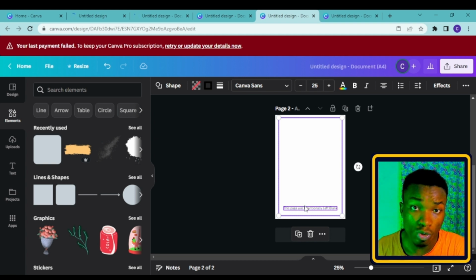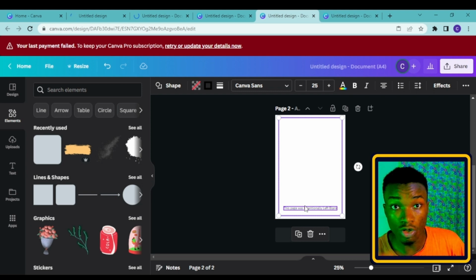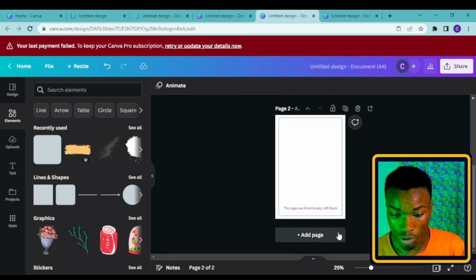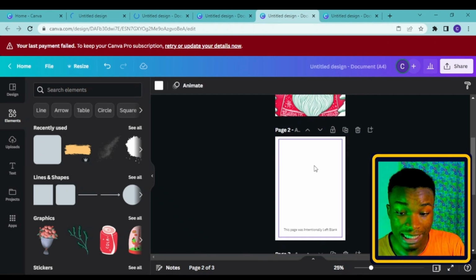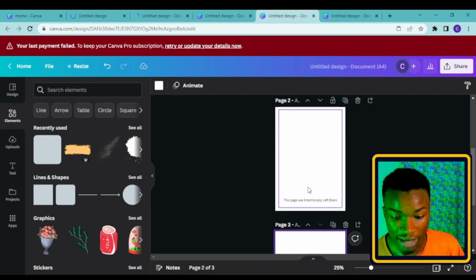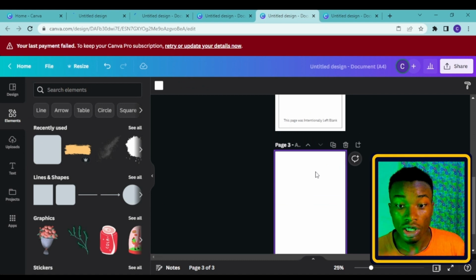So with our coloring book, once we go ahead and complete designing it, you're going to see the importance of this page. What I'm going to do now is add another page again. The page immediately after the cover page is left blank, and then on this page here, I'm going to insert an image or a design.